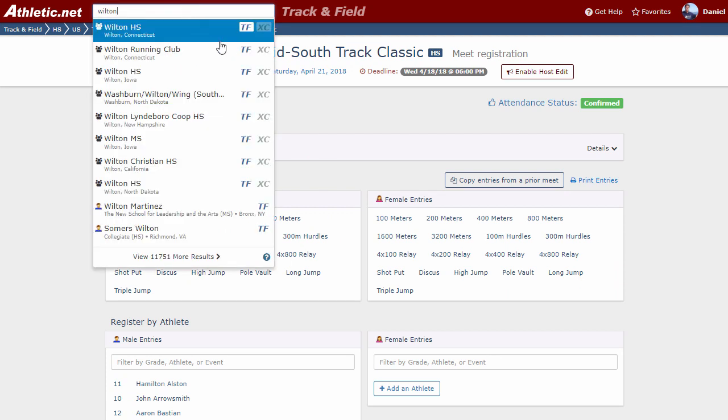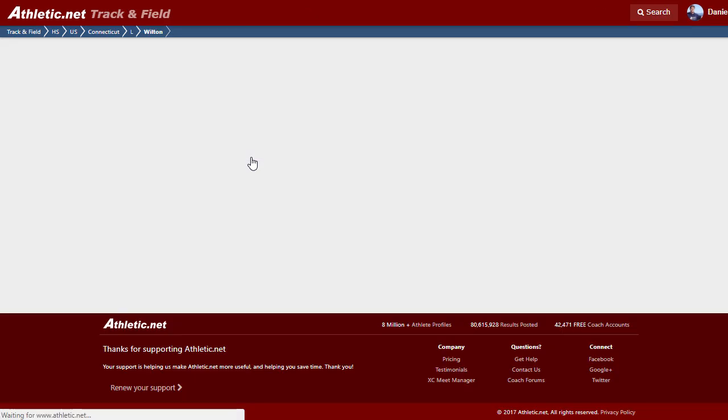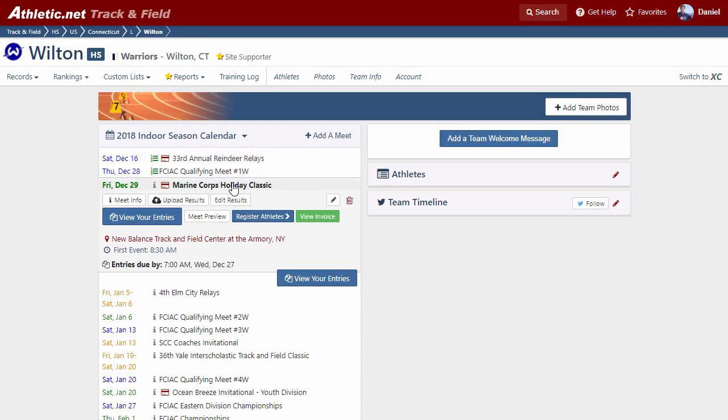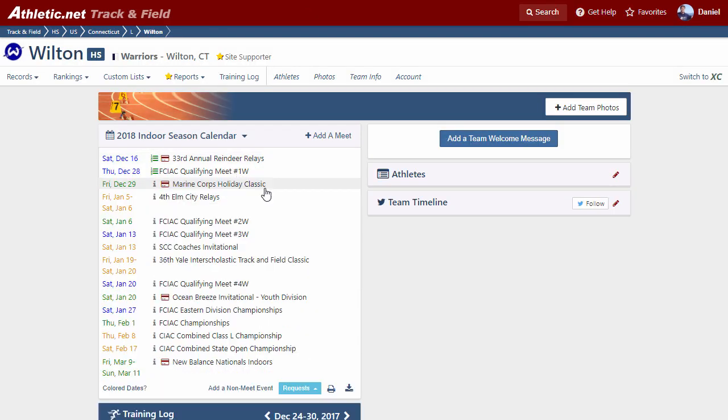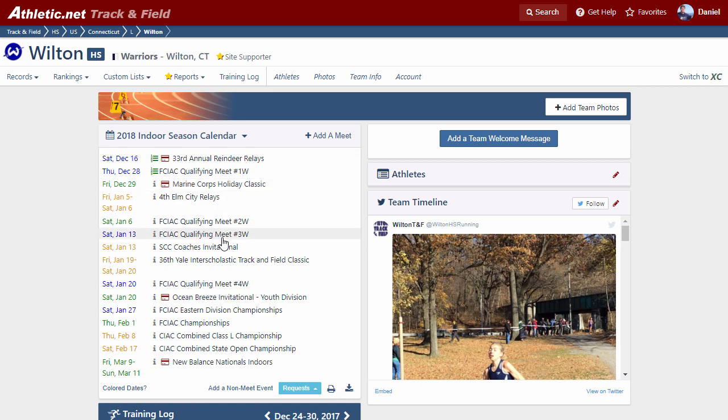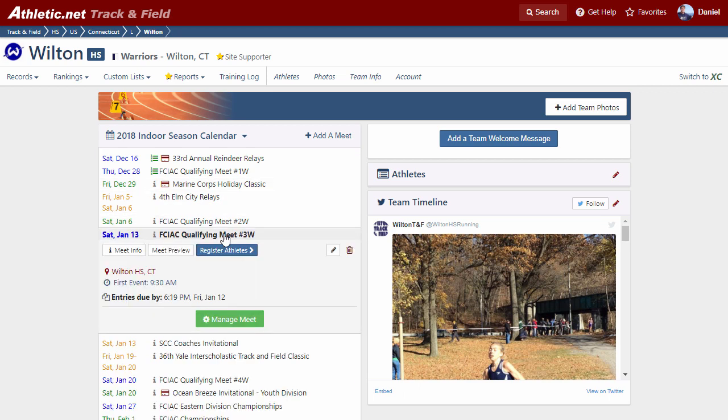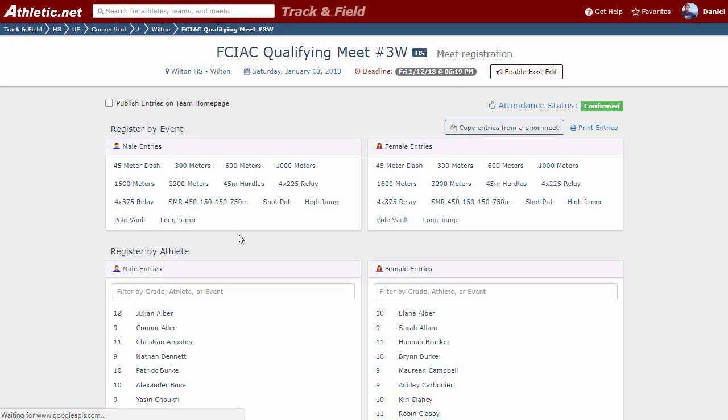Let's type in Wilton High School, Connecticut. They use it for all their meets. So those entries are just submitted. Let's go to a meet that's a few weeks down the road and click on this meet, click register athletes, and click on the 45 meter dash.